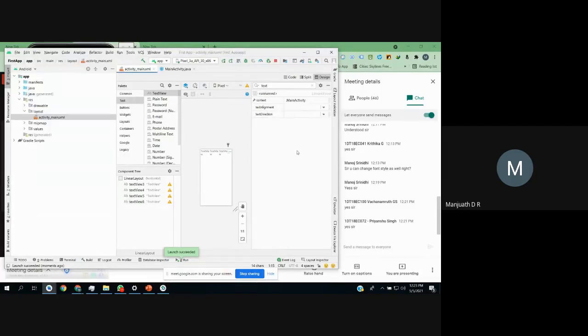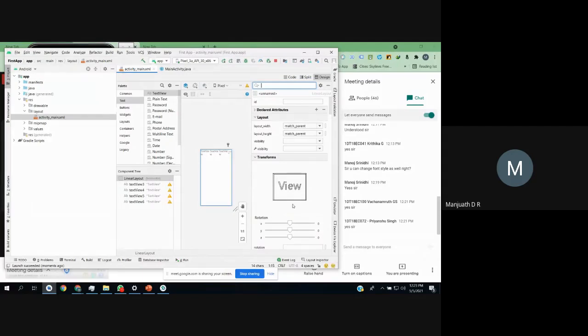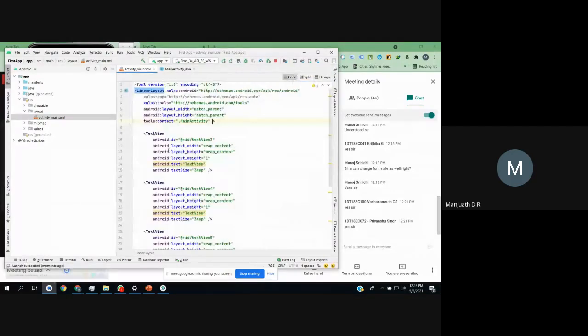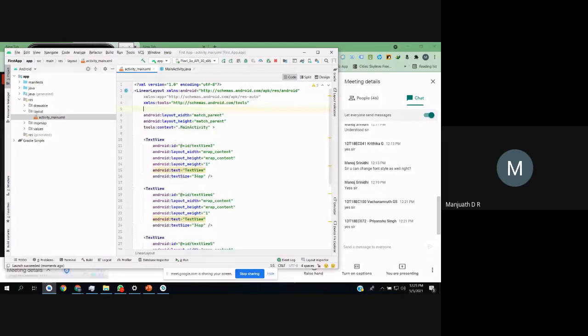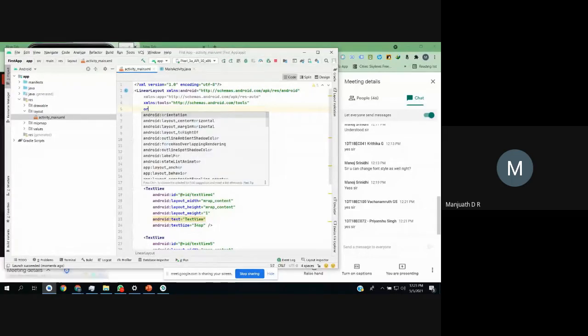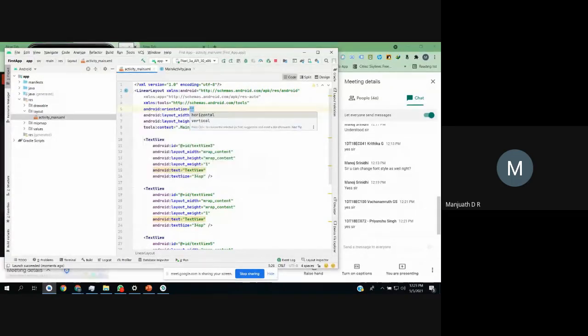The same thing you can make in a vertical manner also. I can simply change the orientation now. You can change the orientation in code also. See, it is my linear layout, and I'm going to set the Android orientation. So what I do is change it to vertical. I'm explaining both in code, that is XML, as well as design.